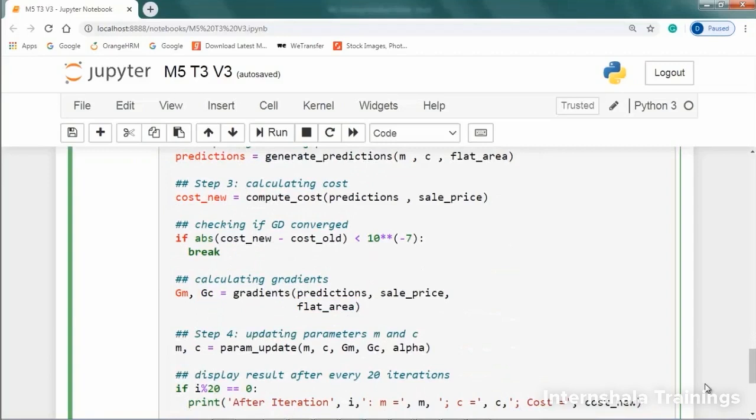Now that we have calculated the gradients, we will carry out the final step of updating the parameters. For this, we will call the function param_update and pass m, c, gm, gc and learning rate as its parameters. The function will return the updated values of m and c, which we will store into their respective variables.